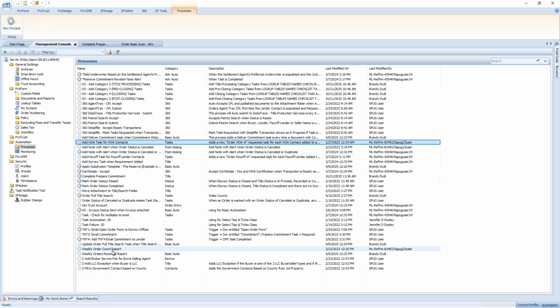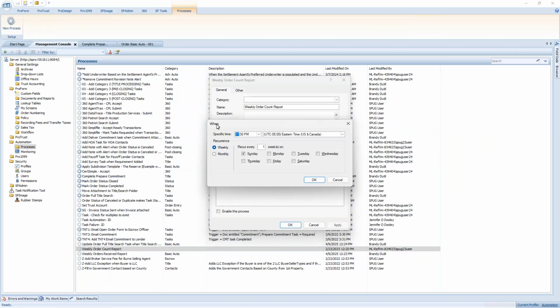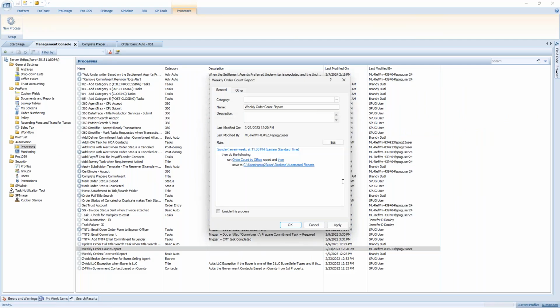So those are just kind of samples. This is an example, excuse me, of, let's say, a report. So we start this one with "when," so a specific time. You can set this for a specific date and time. It's a very simple date and time option.